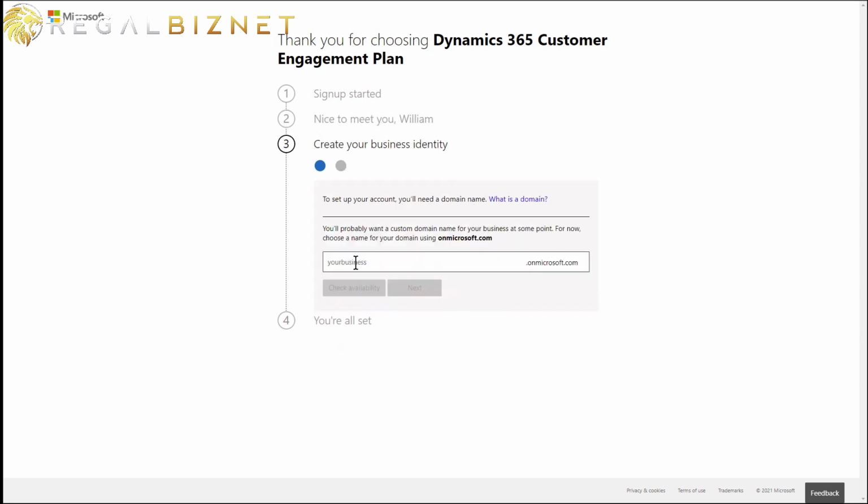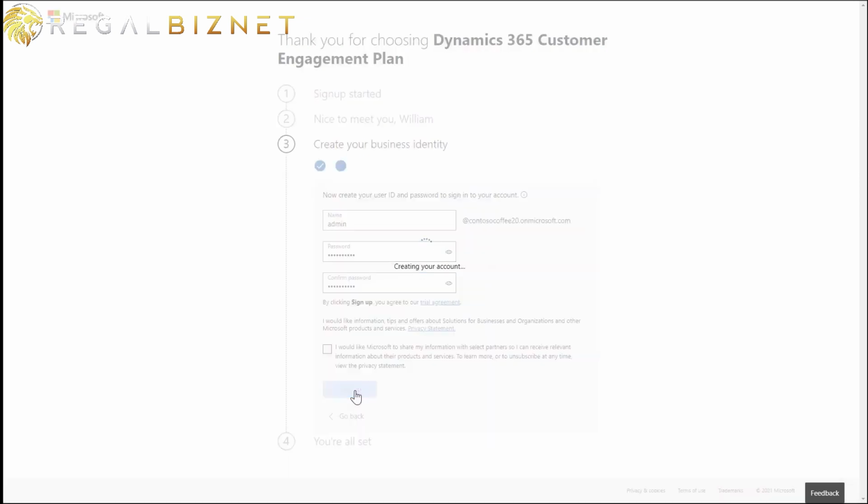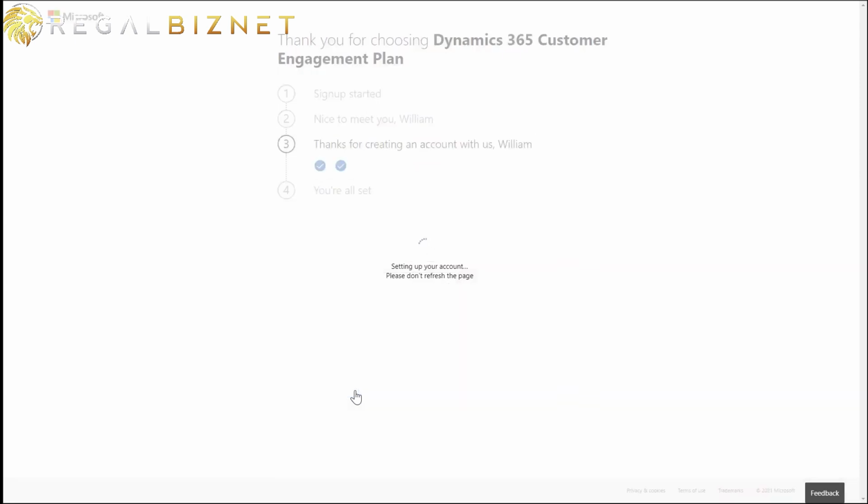Next, you need to create a business identity. I'm going to enter Contoso Coffee as the example business. Then I'm going to create a username and password, and finally choose Sign Up. The last step is to choose Get Started, and this will take us to the Power Platform environment.